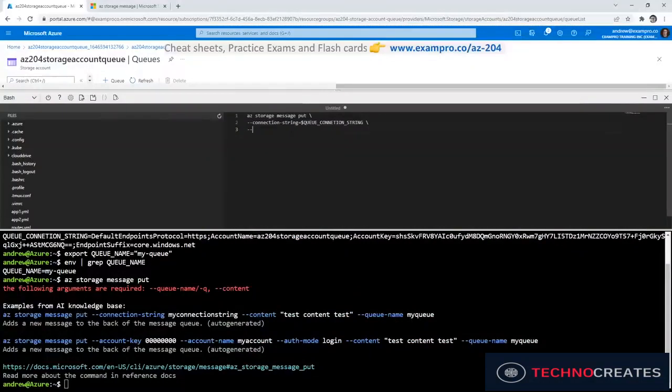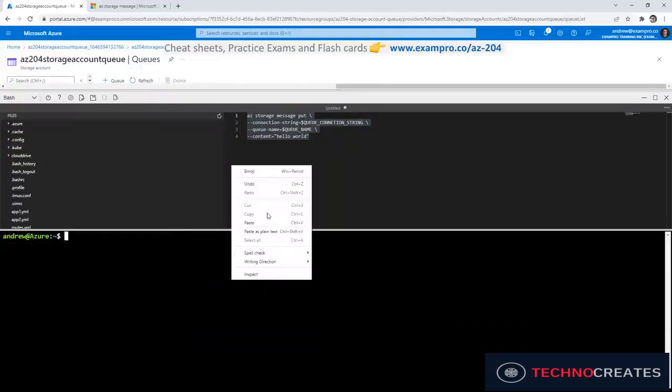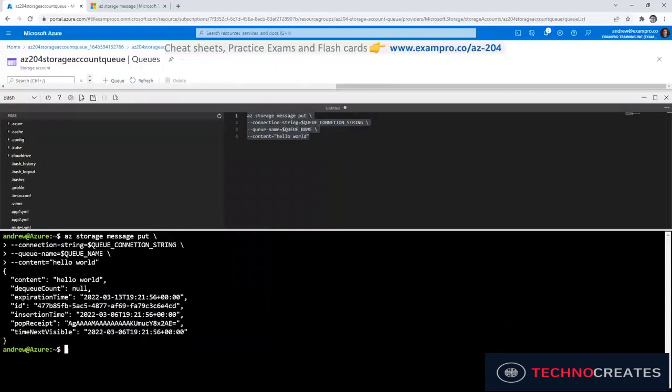So we need to provide the queue name. So this would be queue underscore name. And then we need to provide it content. So we'll say hyphen hyphen content equals, and I'm going to say hello world. And so we will copy the contents there. I'm going to just type clear here so I can see what I'm doing. We'll go ahead and paste that on in there. We'll hit enter. And yeah, so it is now in the queue.